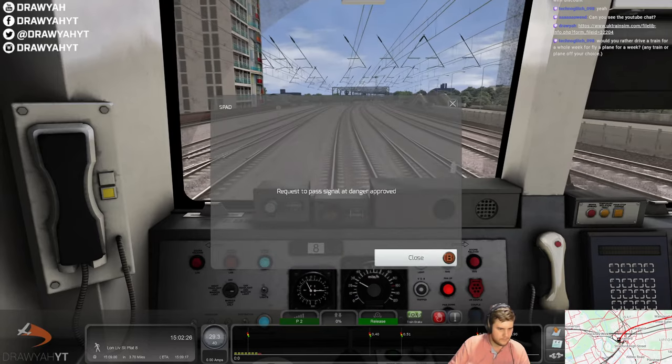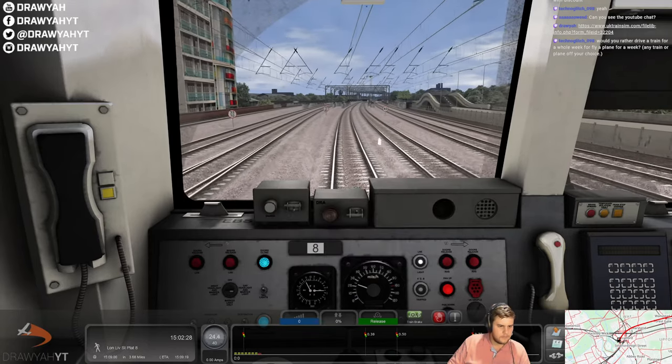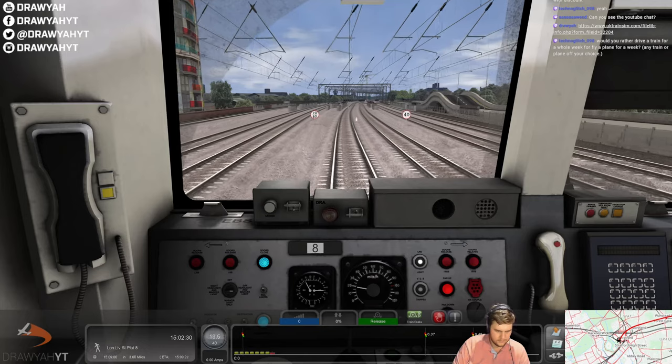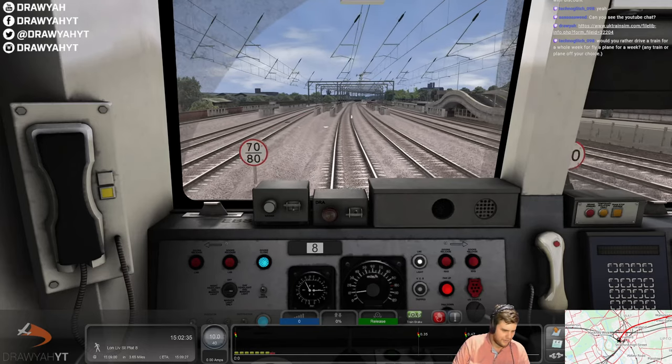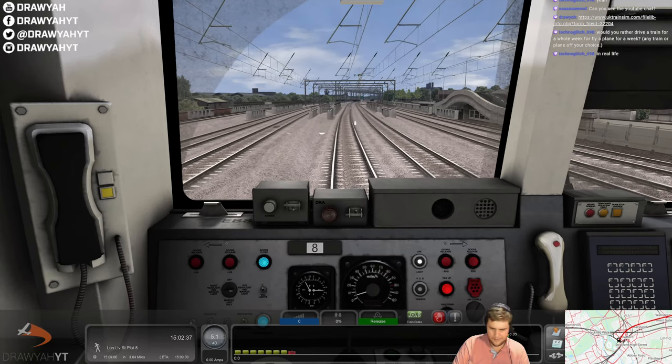Lost power again. Interesting. We're going to have to declare a train failure, are we? Same time my train's cut power.